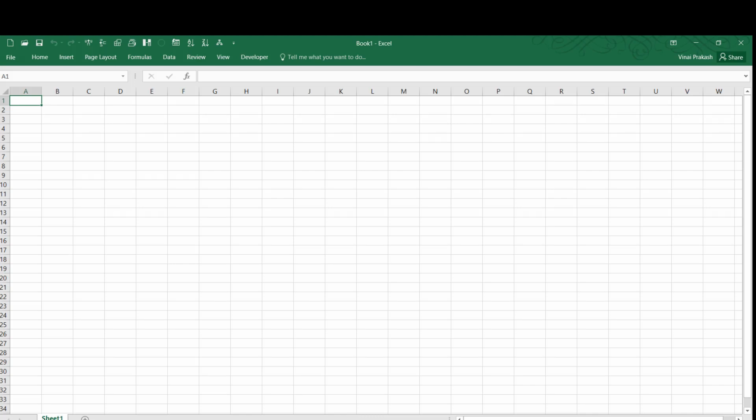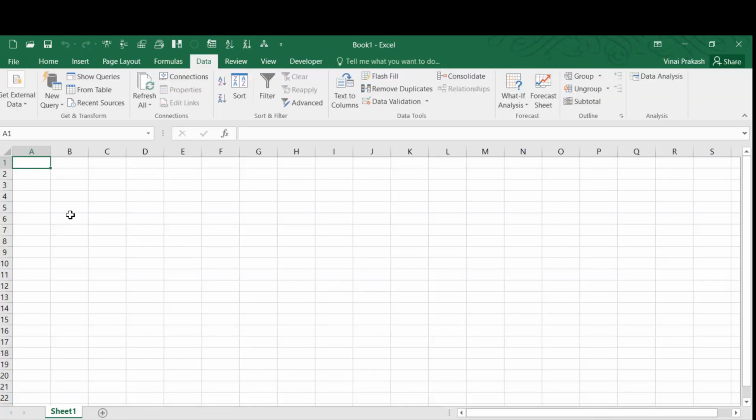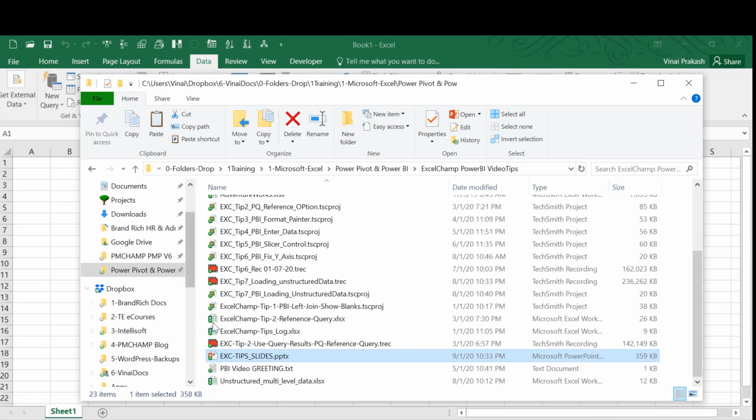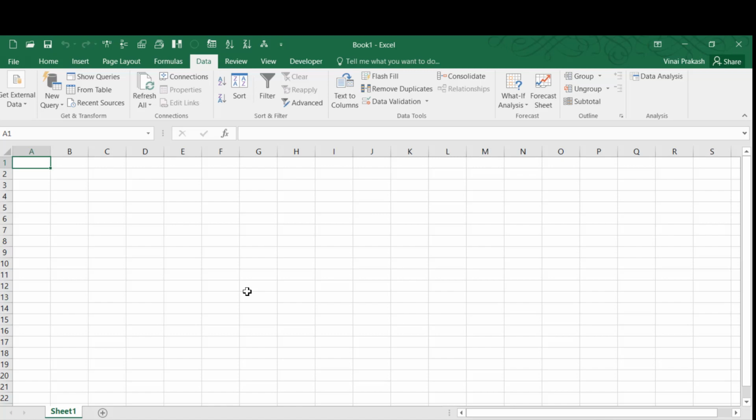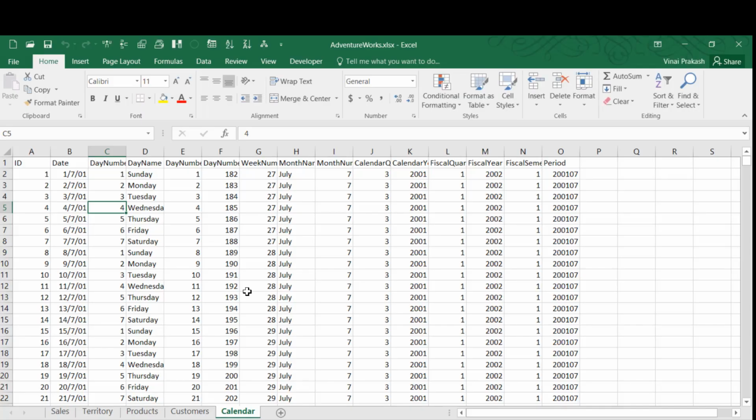how the data looks in Excel. So to open the file, it's called AdventureWorks. This is the sample database that Microsoft has provided. It's called AdventureWorks. And here we can see that we have multiple sheets: sales, territory, products, customers, and calendar.